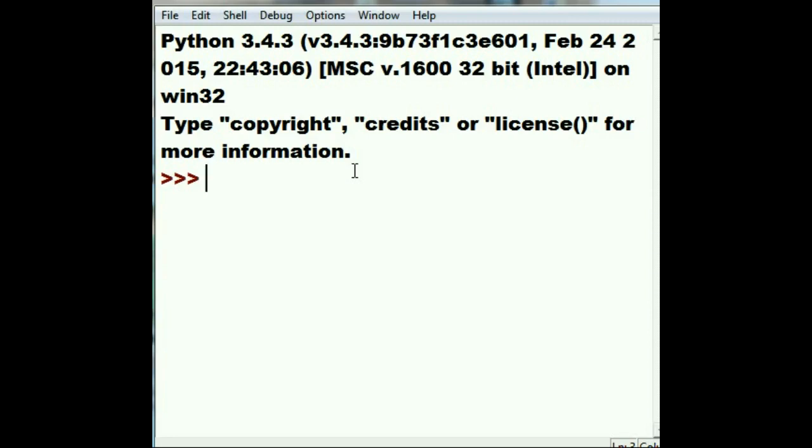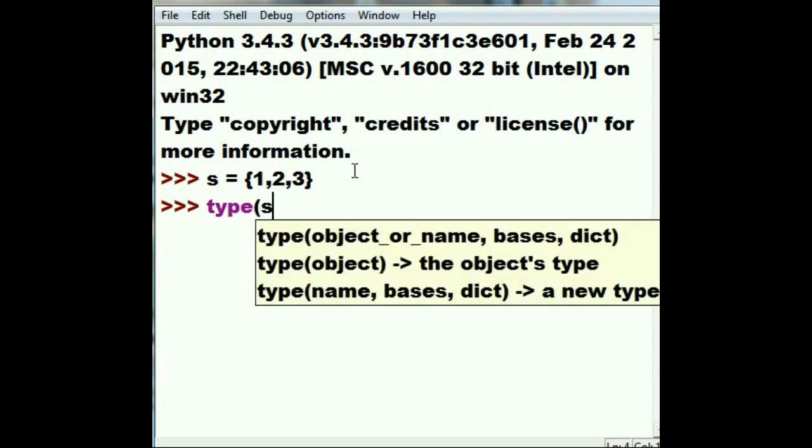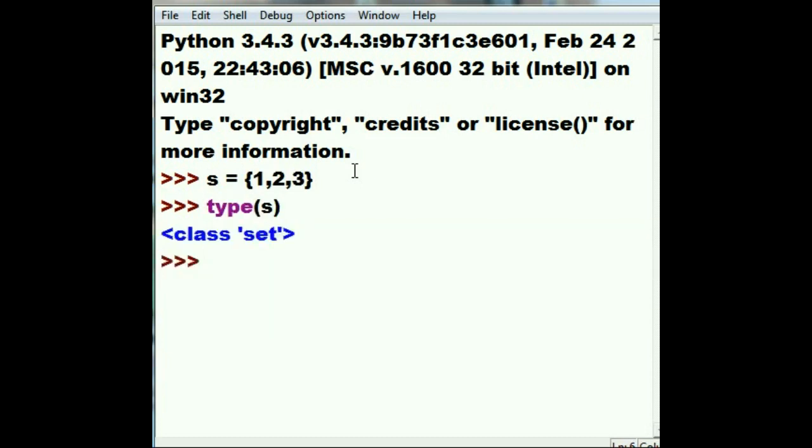In previous videos, we started off with S being equal to a set, curlies 1, 2, and 3. The type of S was a set. We would then take B and make that equal to dir of S. That will get a list of all of the methods in S and assign it to B.